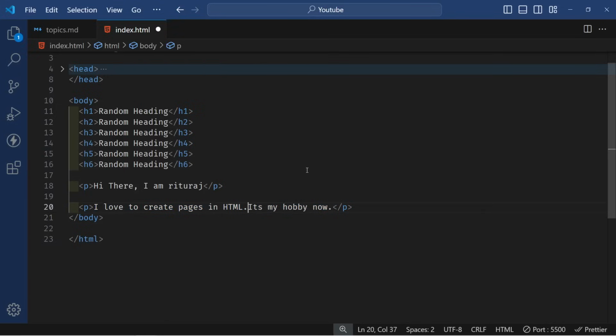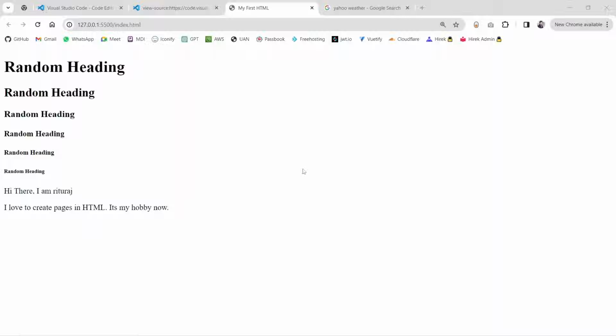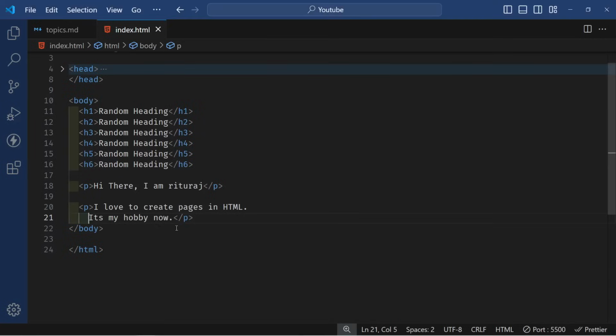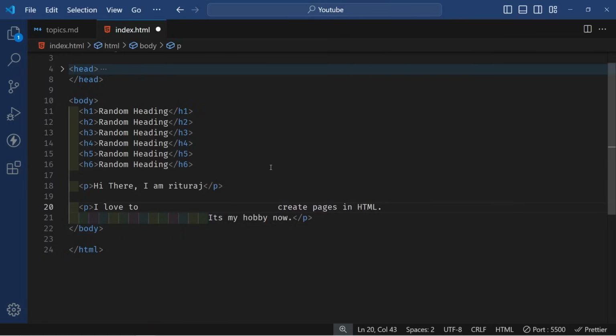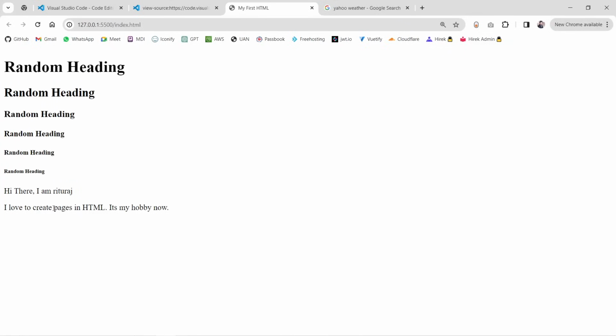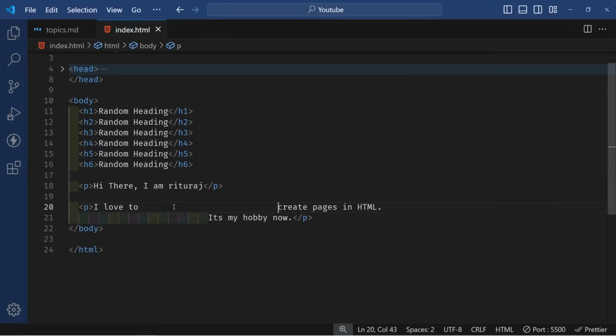If I simply hit enter and save this, it will not work because HTML ignores extra white spaces, which means if I add any extra white spaces, it will not work. Even in the same line, for example, I love to create, here I write multiple spaces. This will not be shown by HTML. So that's the problem with HTML. It only shows us one white space, and new lines it doesn't show at all.